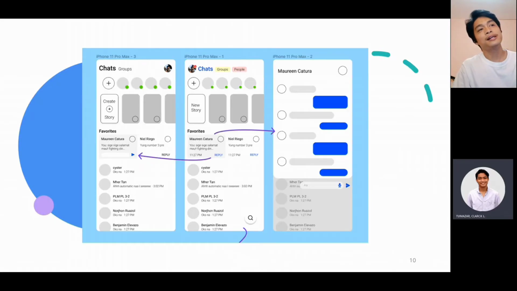Move on now to my Messenger redesign. Here, I tried to add a favorite section where you can pin your favorite persons to chat with, and basically I just re-added the story section.